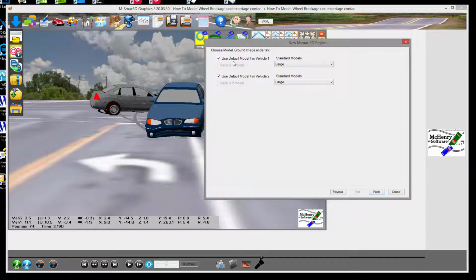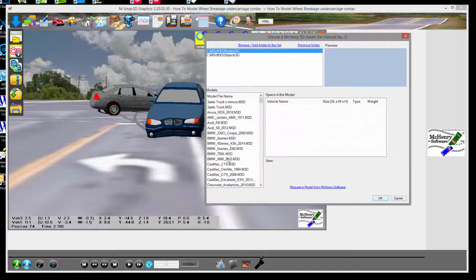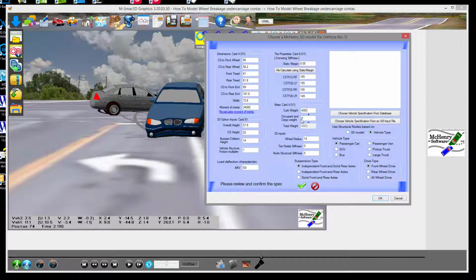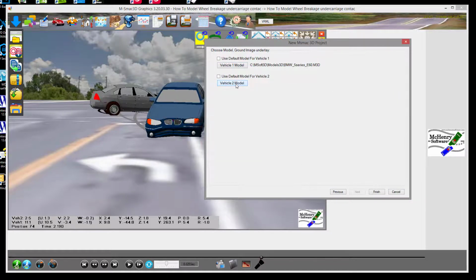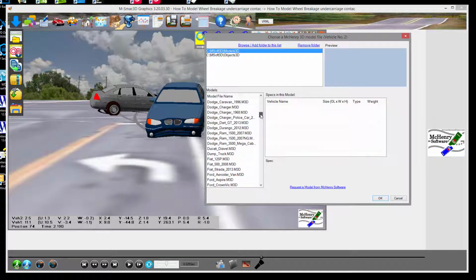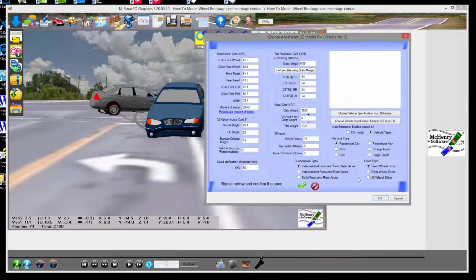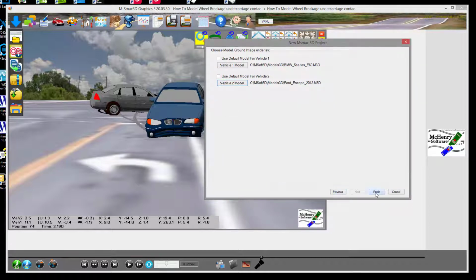Now we want to pick a couple cars. The first one we pick is we'll go down here and pick a BMW 5 Series. And the weights, everything, again, I would double check on this, but just to keep this moving really fast, go out and check vehicle specs, or you can pull them from another vehicle. And for the other vehicle, let's put a Ford Escape. And we put in the weight for that too. Then we just go ahead and finish.